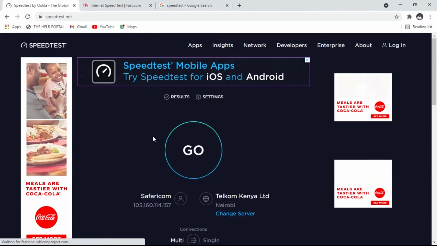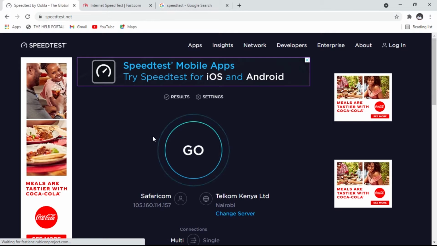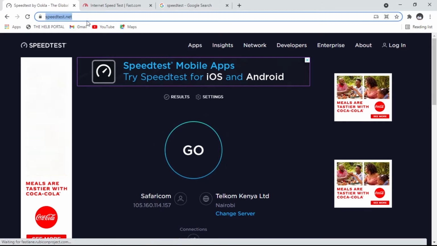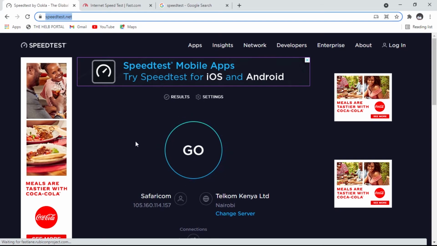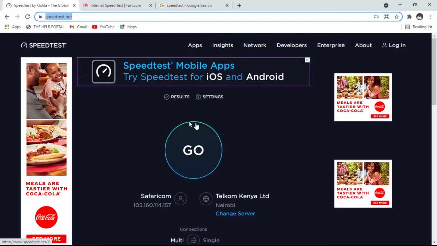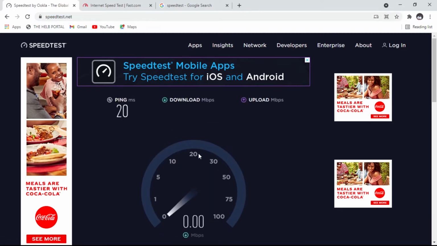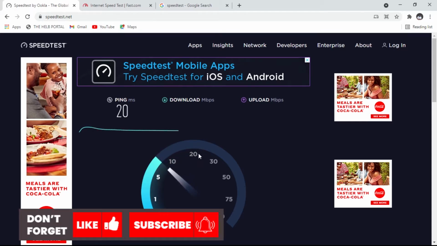So my friend, one of the best websites that I will recommend is speedtest.net. All you need to do is run speedtest.net, and you will load this homepage. On this homepage, all you need to do is click on Go, and wait for a few moments. Then it will run the speed test. First of all, it will run the download speed, then it will also run the upload speed, and it will give you all these results in a few moments.